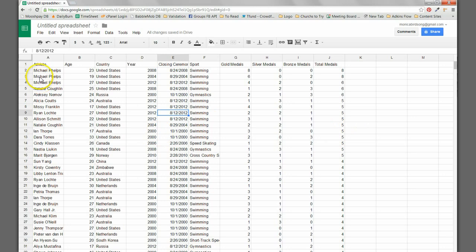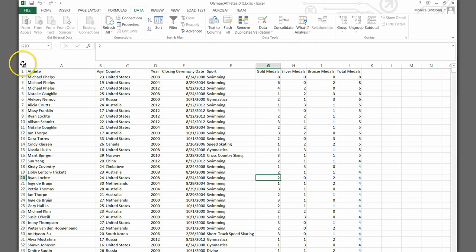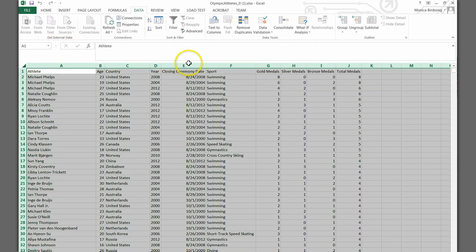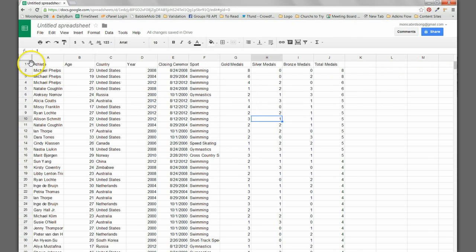Okay, so a few things that you can do. First, if you want to select all your data, you can click this little corner box. Some people don't know that, so I just thought I'd show you. It's the same, by the way, for Excel. Everything's selected.